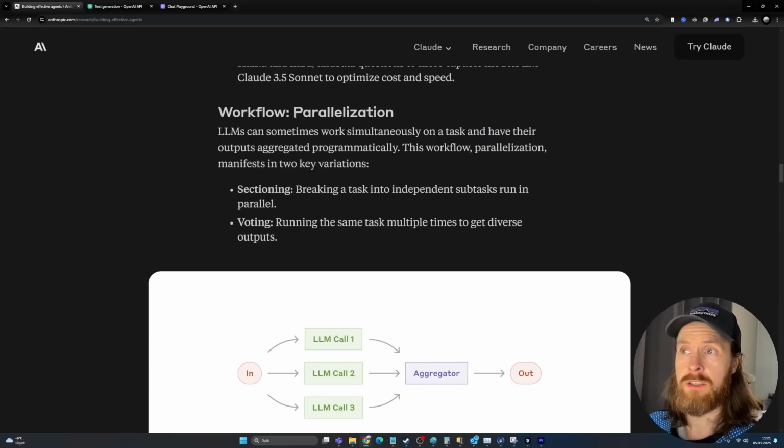The next workflow is going to be parallelization. So here you can see LLMs can sometimes work simultaneously on a task and have the outputs aggregated programmatically. What we're going to do here is sectioning, I think. We could do breaking a task into independent subtasks run in parallel. They also suggest voting, so this is running the same task multiple times to get different outputs.